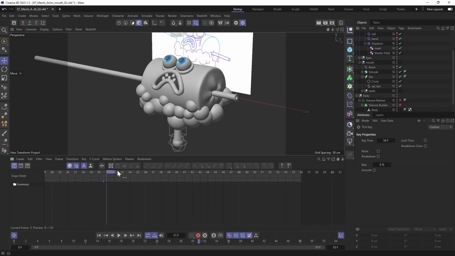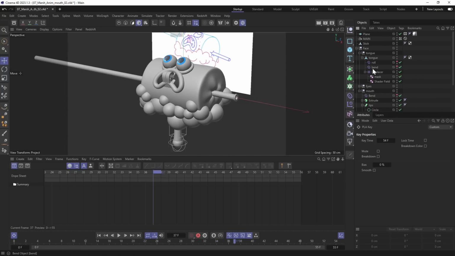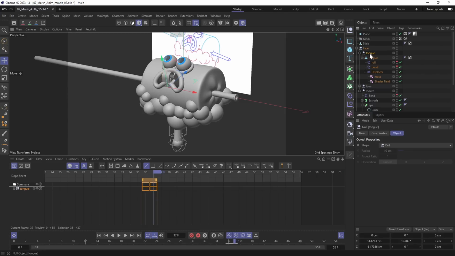I think tongue appears too early. You can see some intersection with the lips. So I'll select the tongue null and move visibility keyframes 1 step forward.